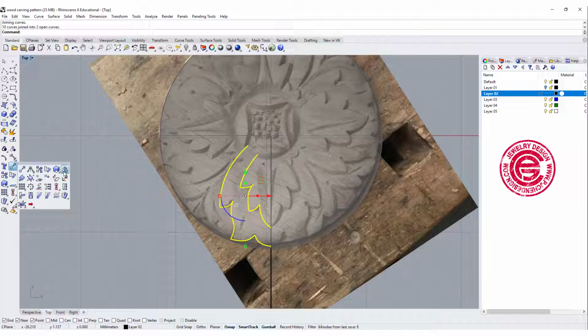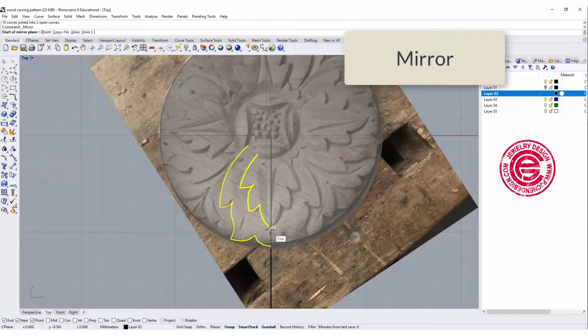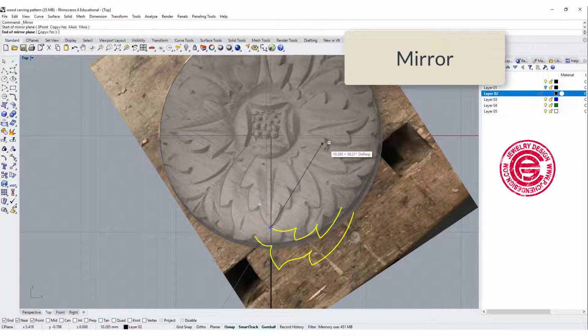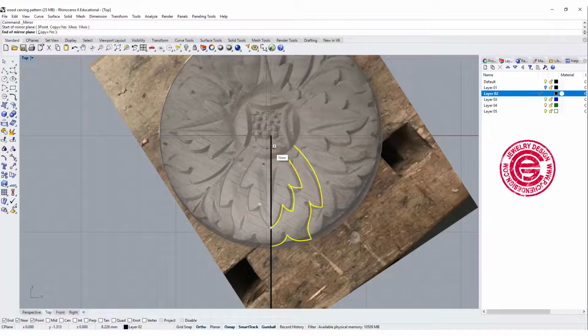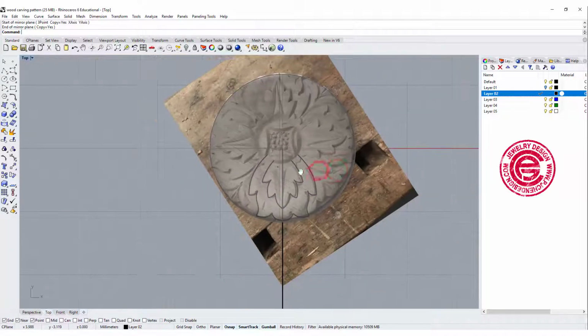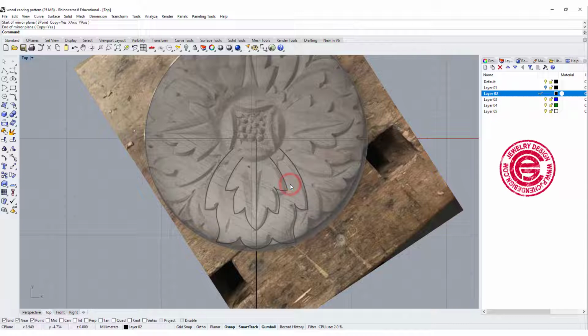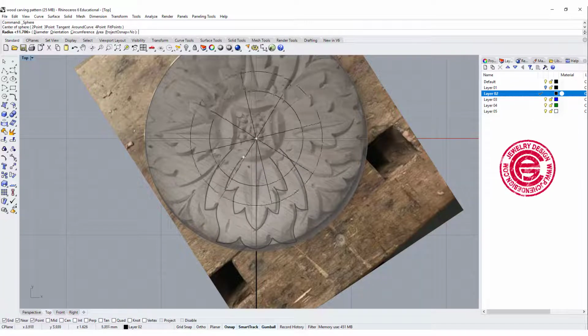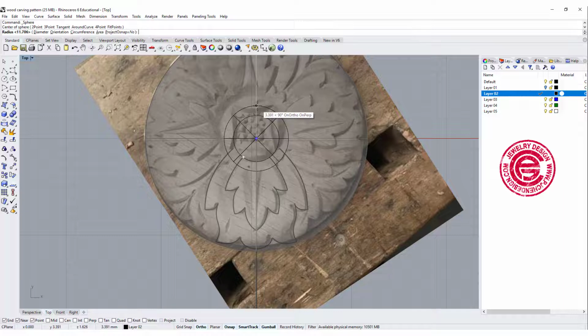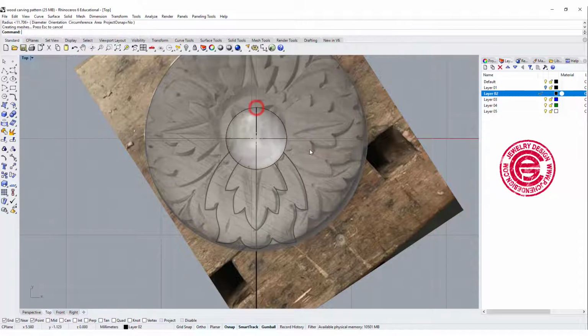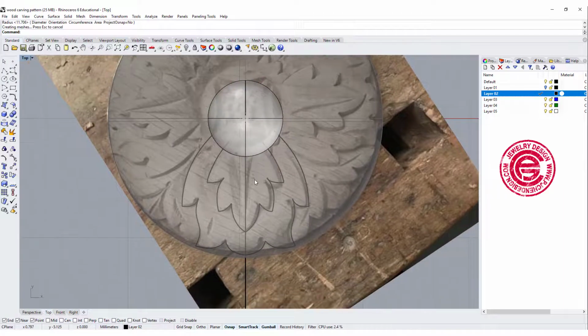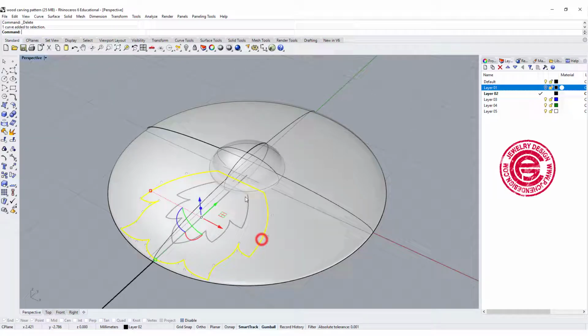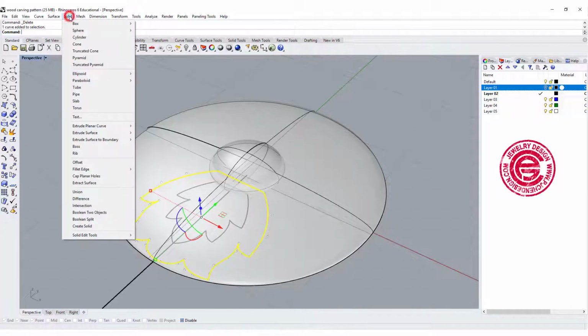Once we have done that, we want to mirror to the other side. Make sure you snap into the endpoint over there. Okay, and then we're also going to draw a ball for the center. This is a wood carving piece, so it may not be exactly symmetrical, but we're just going to use it as a reference. So we are going to extrude the outside first.